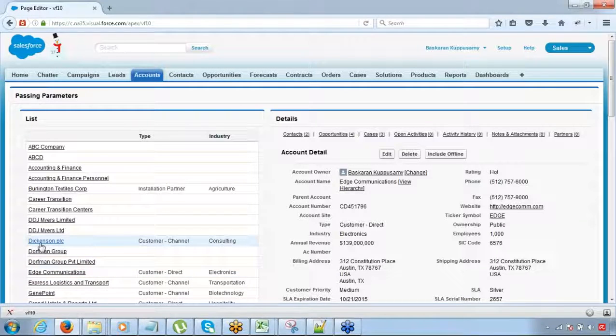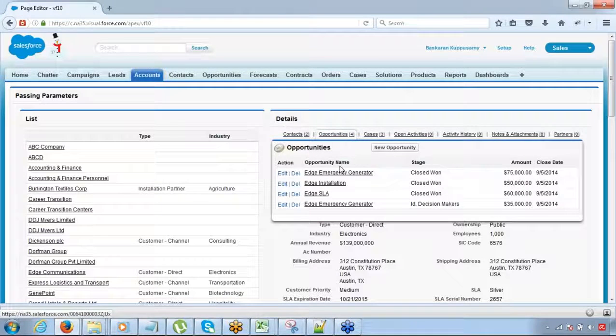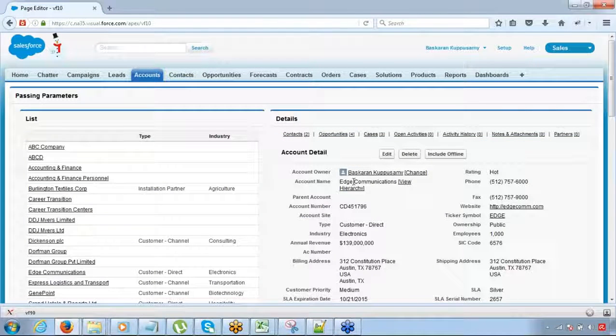Let's say I click on this Dickinson record, what will happen? Parameter will take the ID of this Dickinson record and then the page will get reloaded. After the page is reloaded, this section also gets refreshed. Now this section finds that the ID is not of Edge Communications, it is of this Dickinson, and that record starts displaying. That's the mechanism. Why I want you to understand the mechanism is so that you can understand how things are working, how they are connected to each other. So this is how simple it is to create this kind of a page.